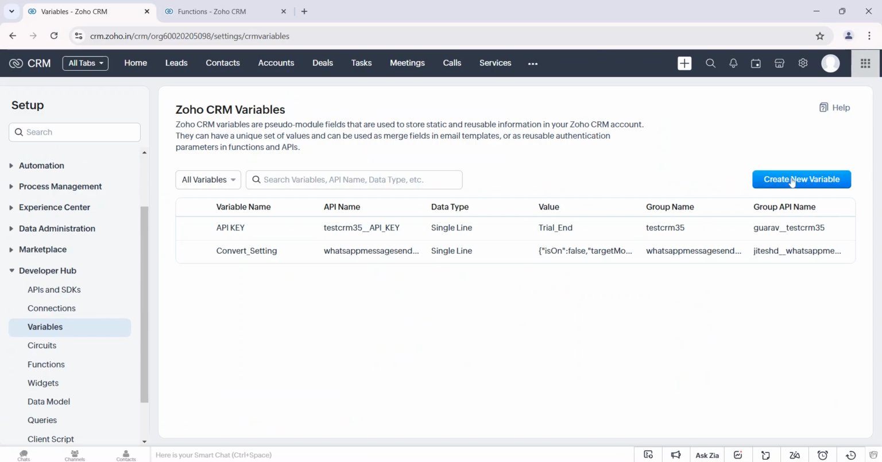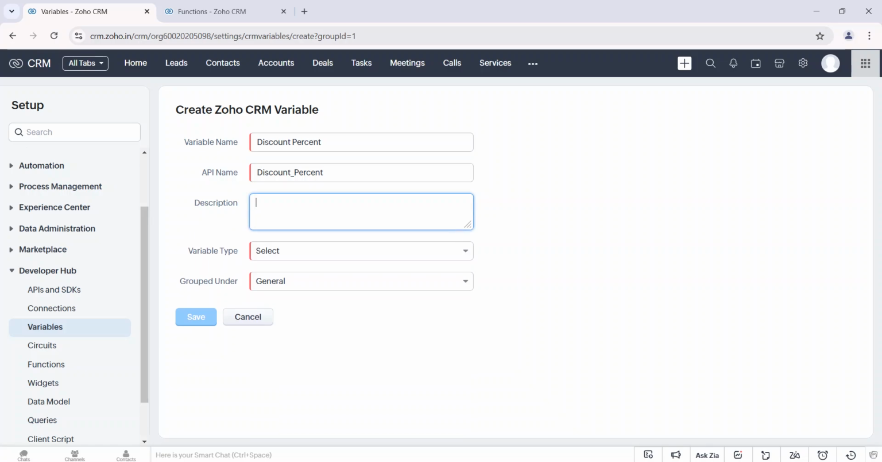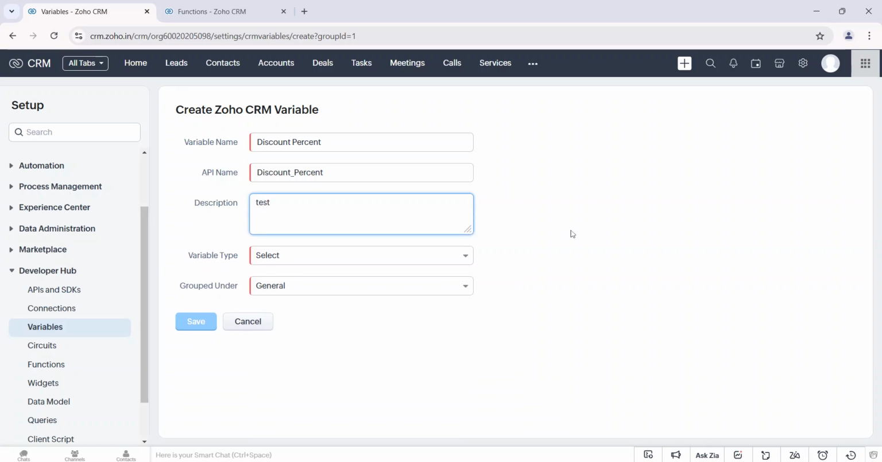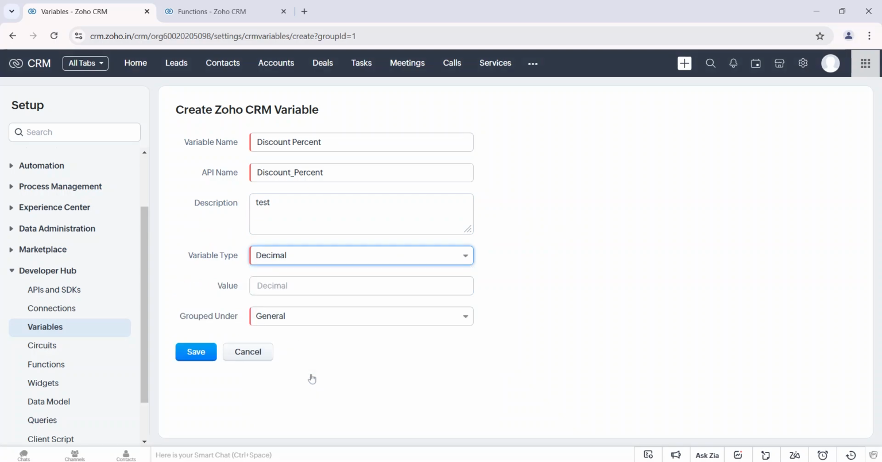And then click on create new variable and enter your variable name. So I'm entering my variable name as discount percent. Its API name is auto populated. Then you can add some description for that variable, and you are also able to edit it here. And then you choose the variable type. I am selecting the variable type as decimal.